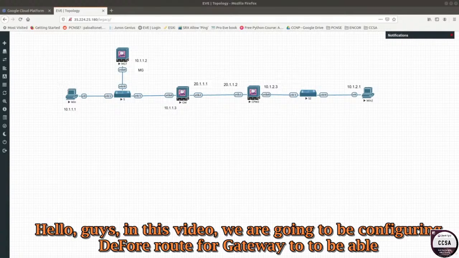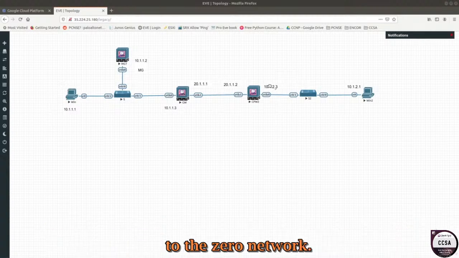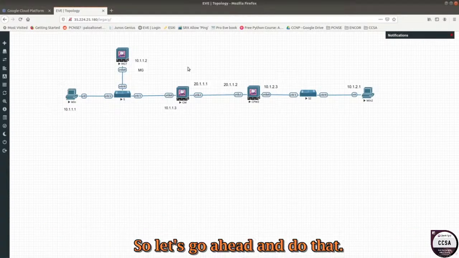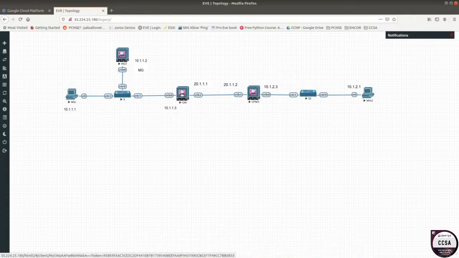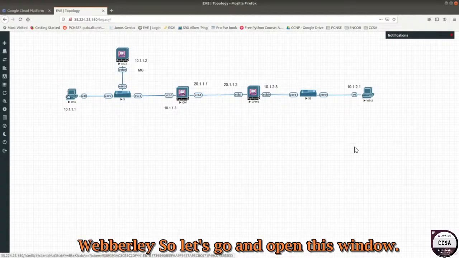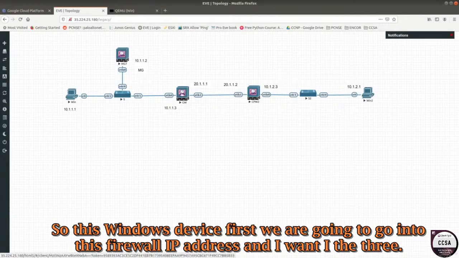Hello guys, in this video we are going to be configuring the default route for gateway 2 to be able to reach network 10.1.1.0 and for gateway 1 to be able to reach the 10.1.2.0 network. So let's go ahead and do that. We need to do this from the gateway web GUI. So let's go ahead and open this Windows device first, and we are going to go into this firewall IP address 10.1.1.3.